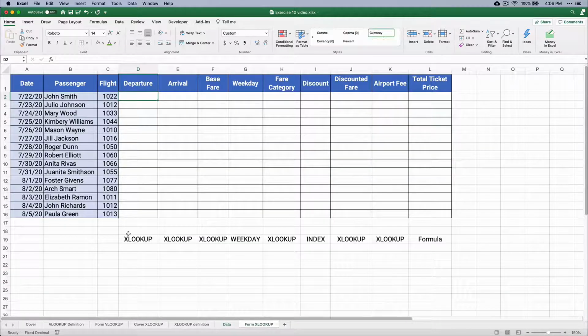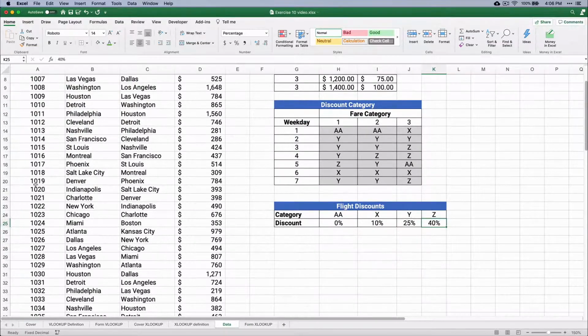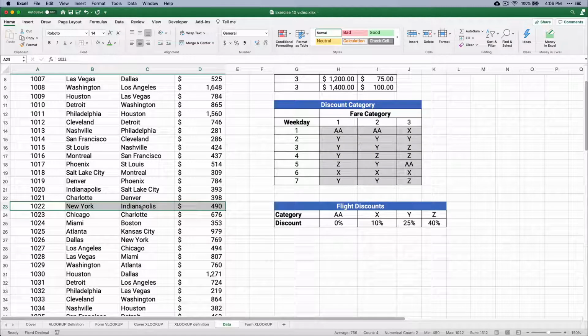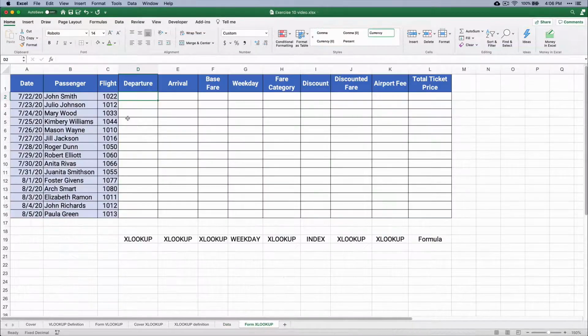So let's get started with our first XLOOKUP. Now, we're going to do the flight number. If we know 1022, we would go to the data and scroll down to 1022. It's a flight that leaves New York and flies to Indianapolis, and $490 is the base fare. Well, Excel is excellent at doing this. It can grab this, and that's always been a VLOOKUP. You would do the 1022 and you'd pull column 2 or 3 or 4 or whatever. Well, we can do this now in XLOOKUP. It's a little bit different, so let's show how it works.